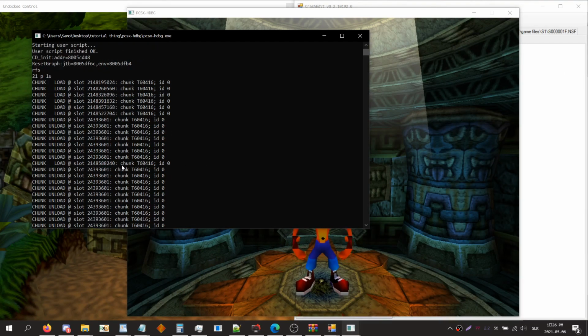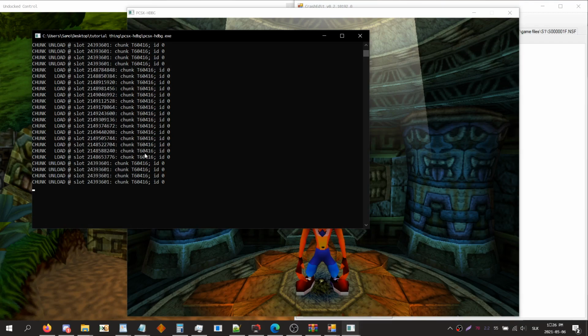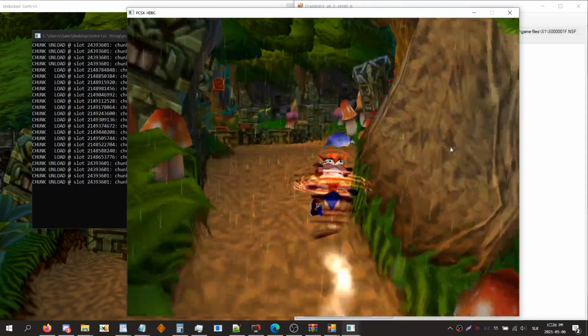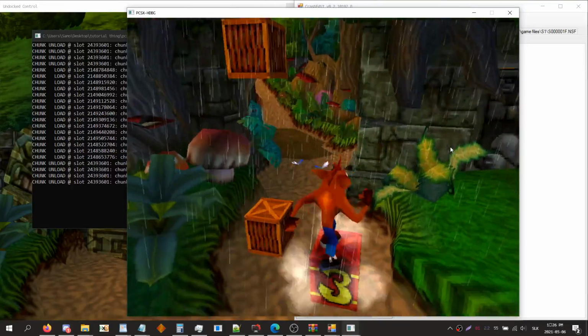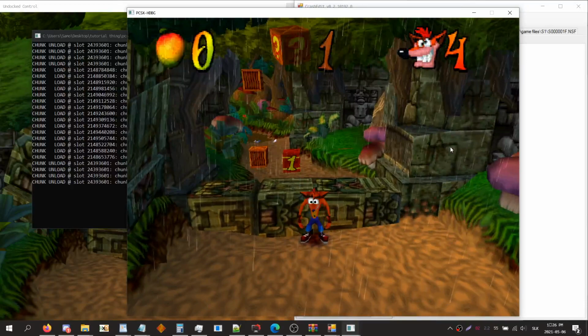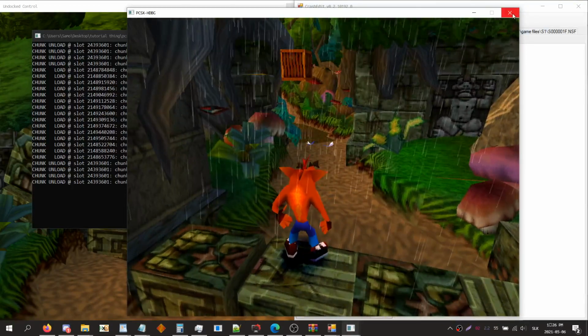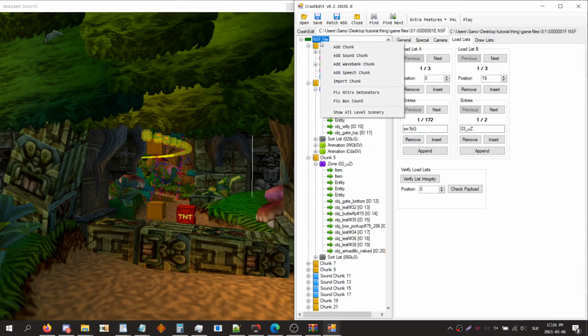Now this should be showing what chunks are loaded and unloaded, but something's wrong with it. I'm not really sure what. Alright, that's working. So in case you wanna fix box count and fix nitro detonators, there are specific options for these.